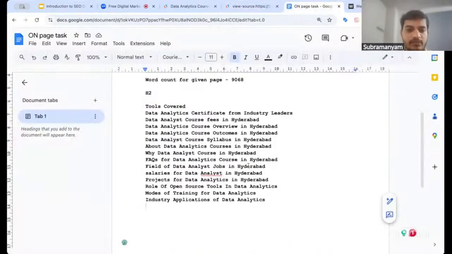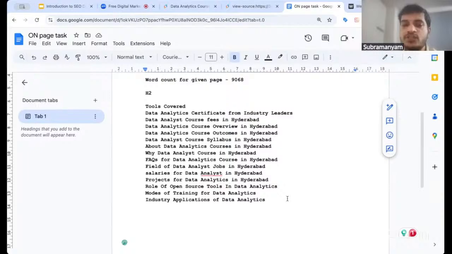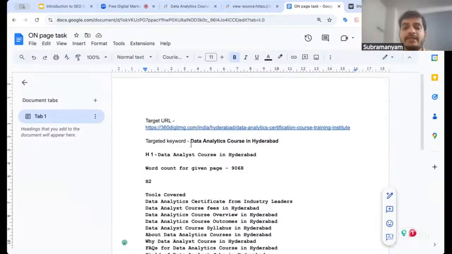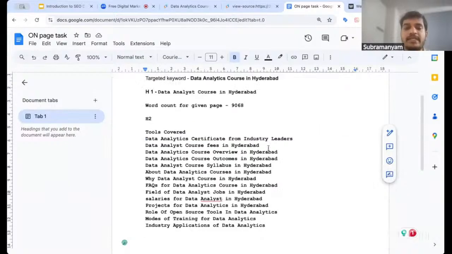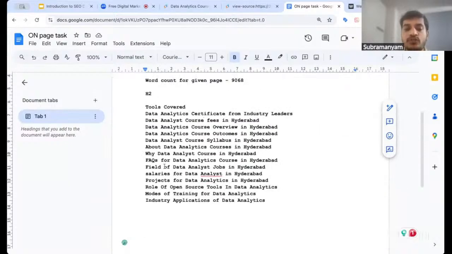I guess we missed one. 3, 4, 5, 6, 7, 8, 9, 10, 11. Yeah, so total 15 H2s are there. Now, see, if you observe, what is our targeted keyword? Data analytics course in Hyderabad. In each and every H2, we have mentioned data analytics. See, data analytics, and additionally we have mentioned course, certificate, and also tools, salaries.